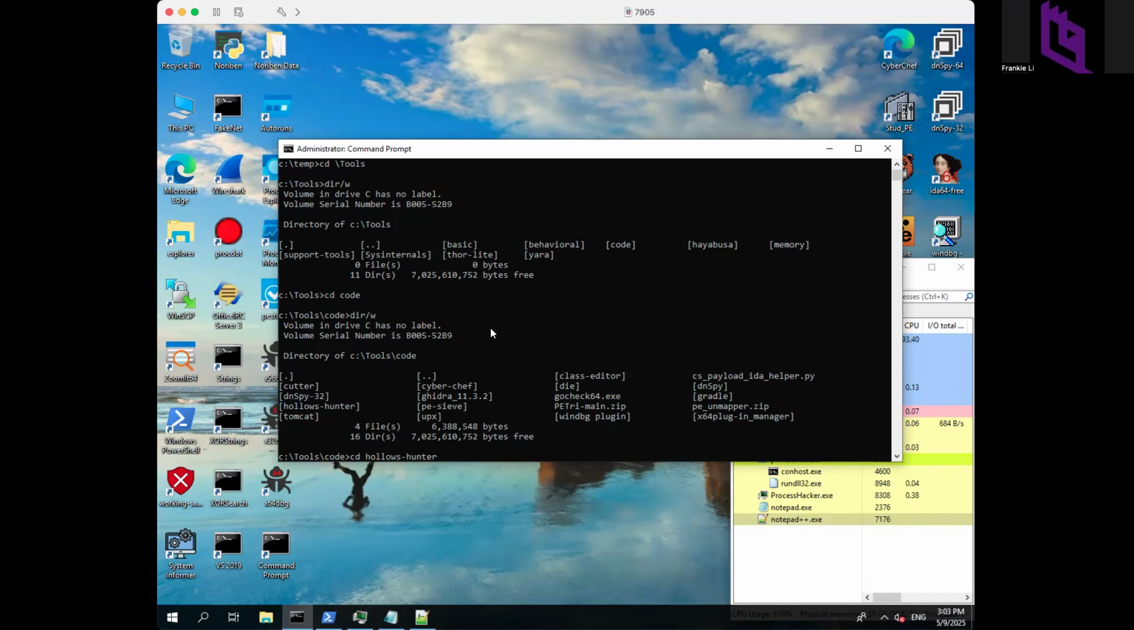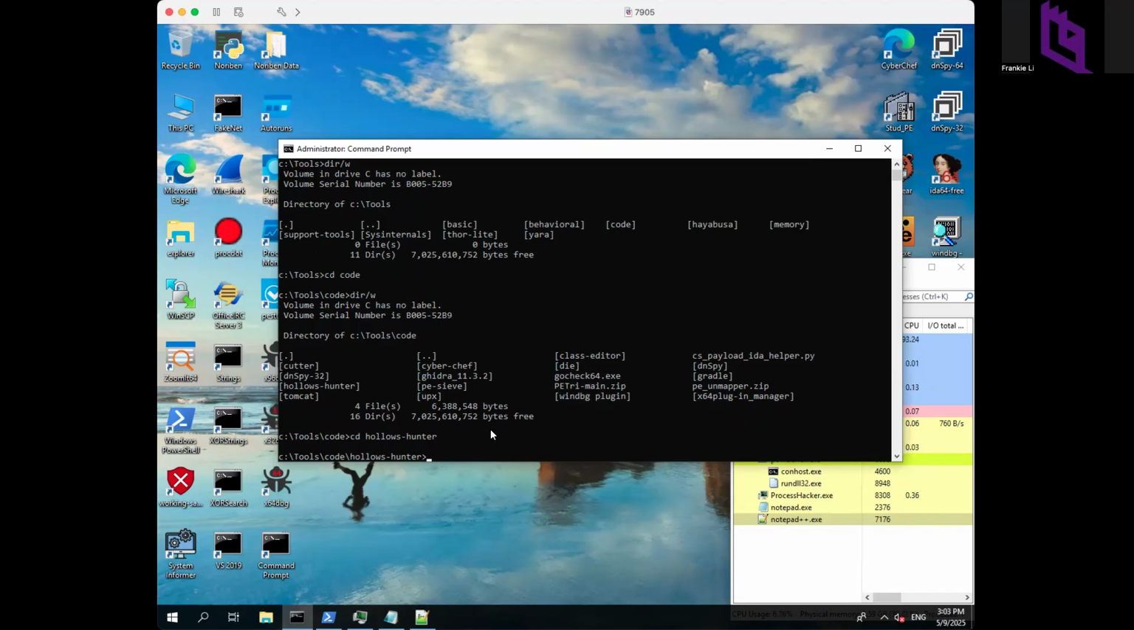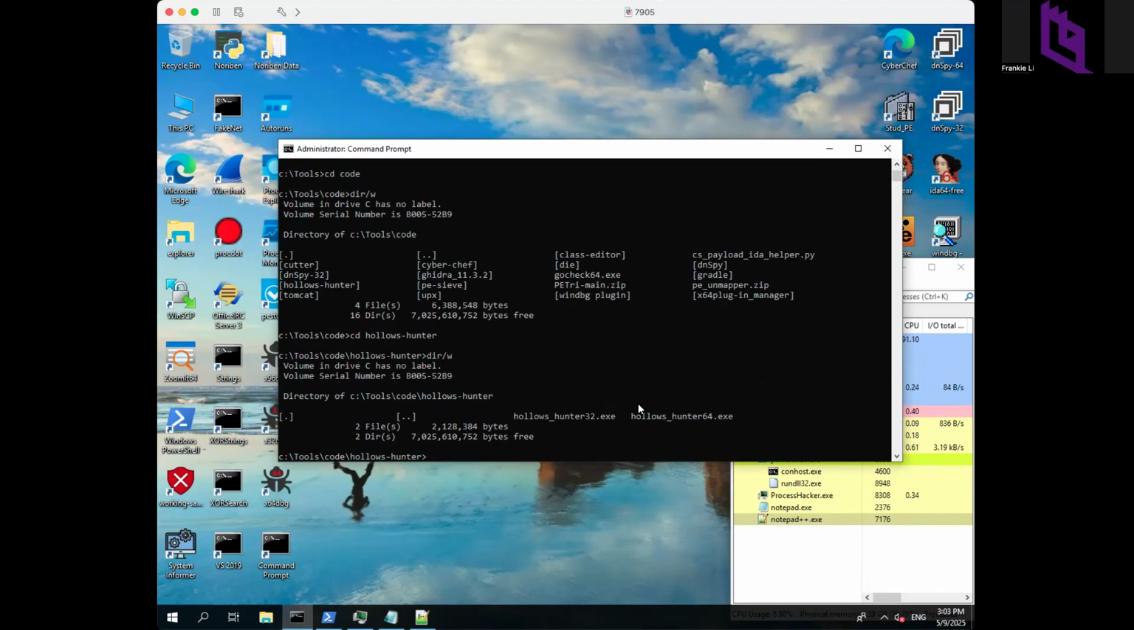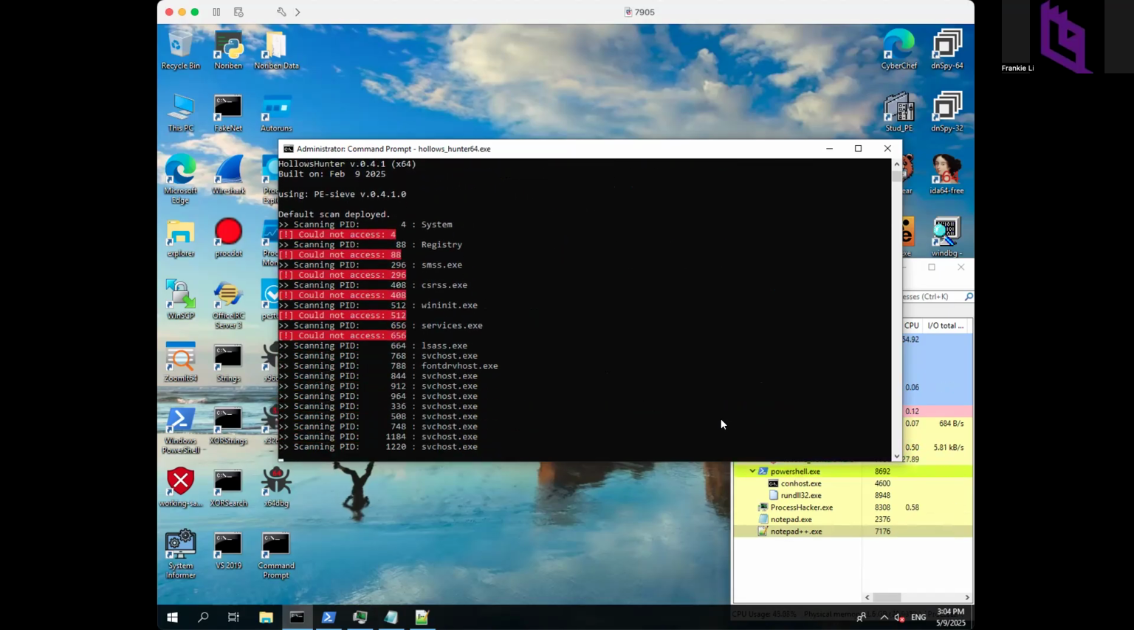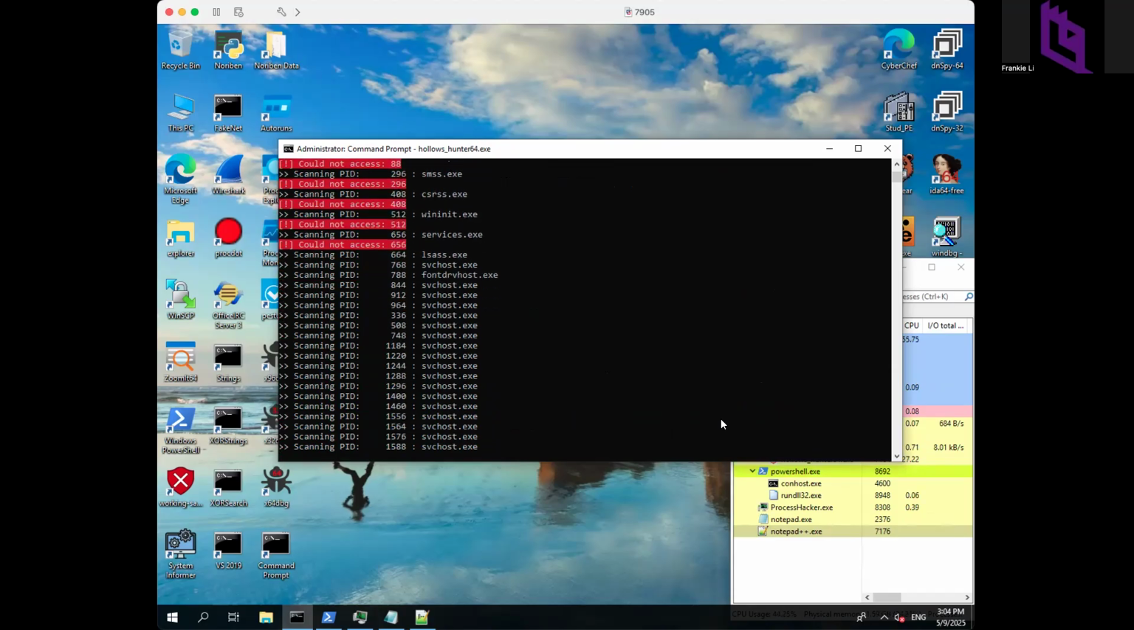Actually, there's another tool called PE-sieve, but I like to try, and Hollow Hunter is faster. I don't need to type too much command. Let me try the Hollow Hunter one inside. I have 64-bit. Change to 64. It automatically scans, you don't need to type any special command.